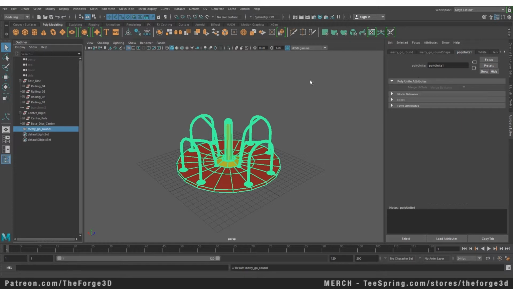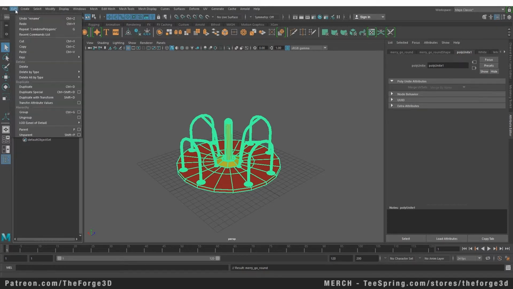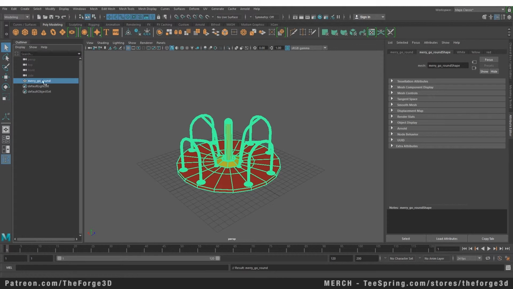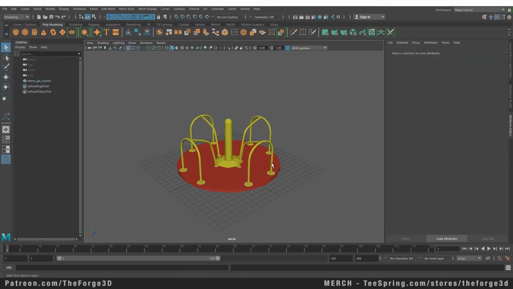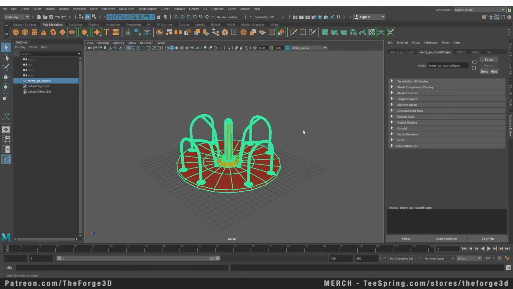Now in order to get rid of all of these old connections, you need to do something that is called deleting the history. In order to delete the history, you need to go to your edit menu. Go down to your delete by type and then click on history. Now this will delete the history of the object. And as you can see, the polyunite node has vanished as well. And we are going to talk about history in detail and how you can manage it in future lessons, so don't worry about that. So now that we know how to combine objects, you can also separate these objects.